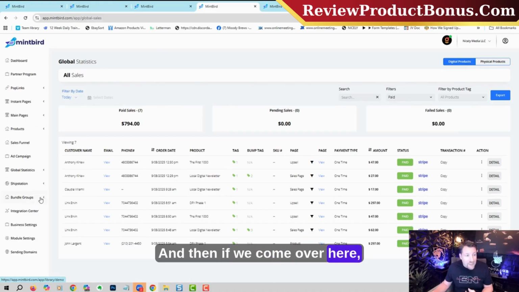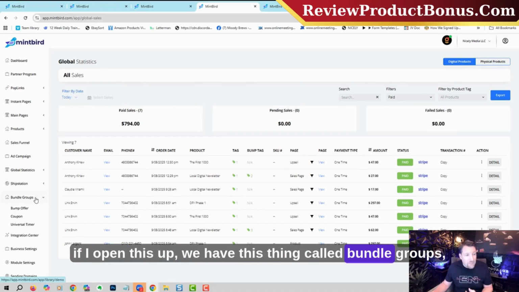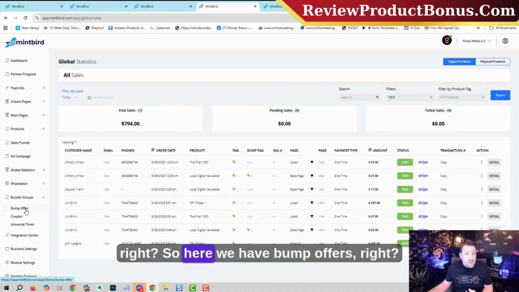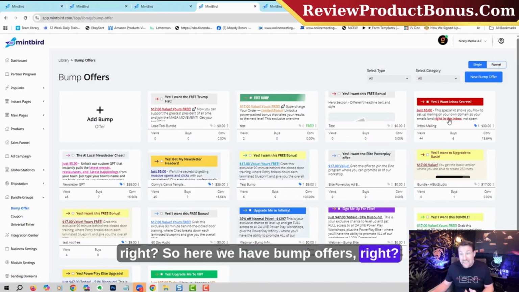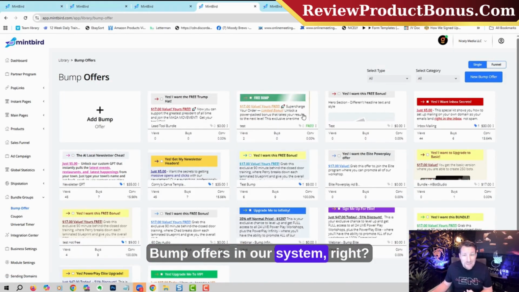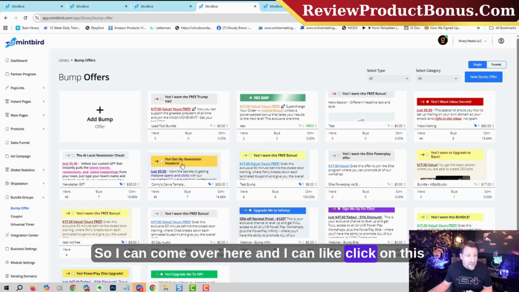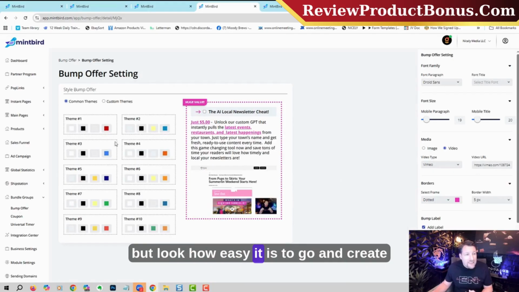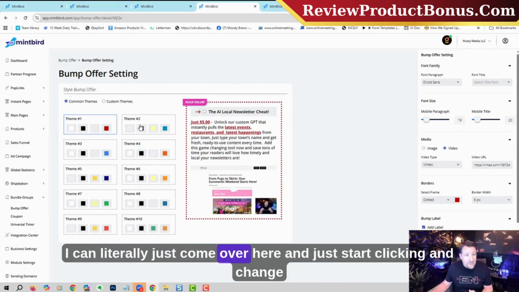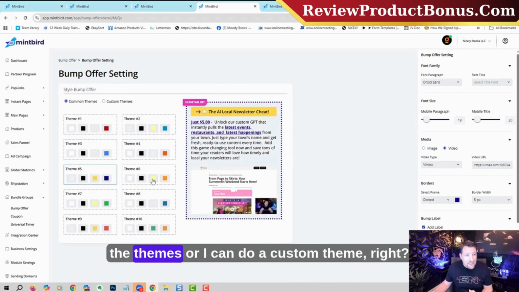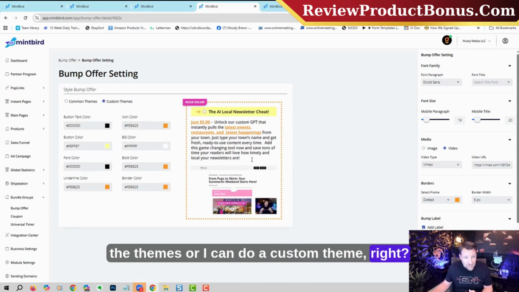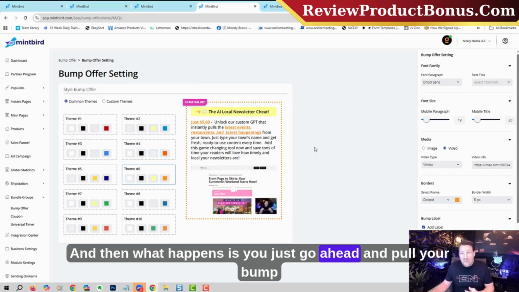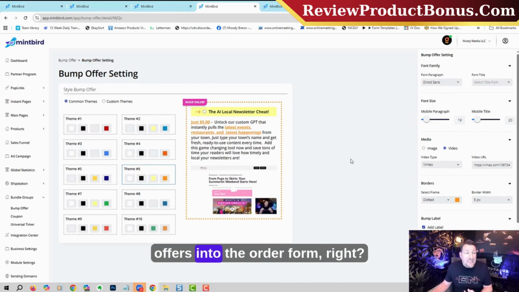And then if we come over here, if I open this up, we have this thing called bundle groups, right? So here we have bump offers. These are all bump offers in our system. I can click on this one here and see the sales, but look how easy it is to create a bump offer. I can just start clicking and change the themes, or do a custom theme. And then you just pull your bump offers into the order form, right?